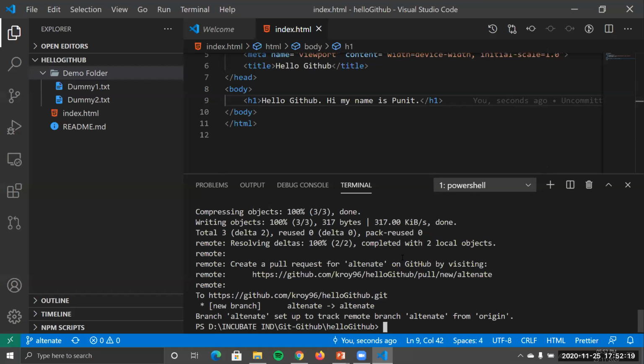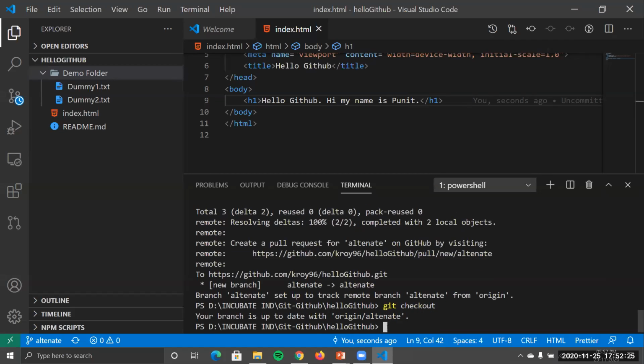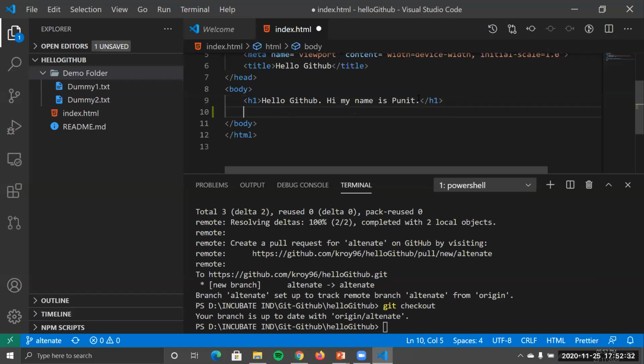So what you would be required to do is merge the black branch into the main branch. Here I will show you how merging works. How do we check which branch we are on? To check which branch you are on, you need to type in git checkout. You are on an alternate branch. What I will do is add new text over here.